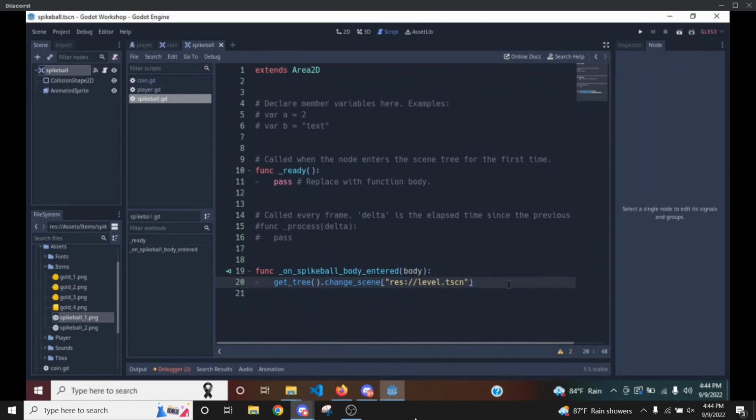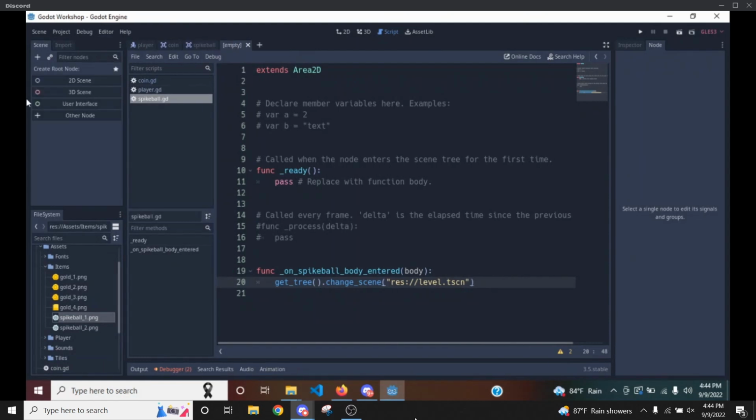So now that we have all of these assets prepared, we have your player, we have your coin, we have your Spikeball, it's time for us to put that all together into our level scene. We don't have it up right now, we haven't made it yet. So we can go ahead and create a new tab right here, which adds a new scene. You could also just do it as a 2D scene, which is one of the ones that's already loaded up right here.